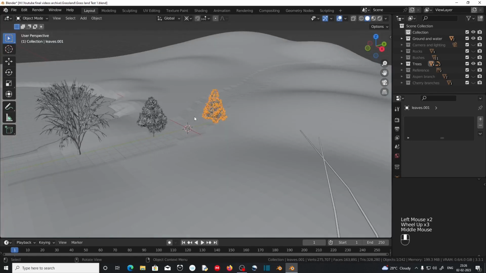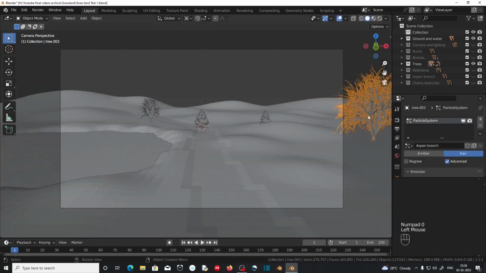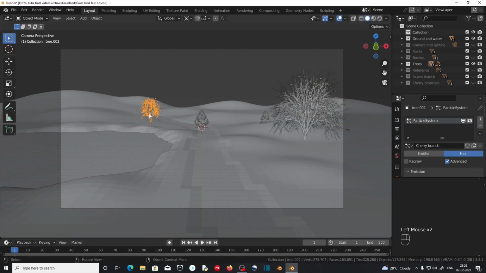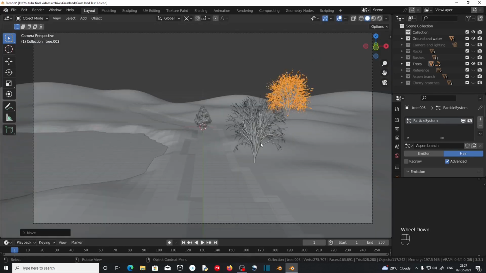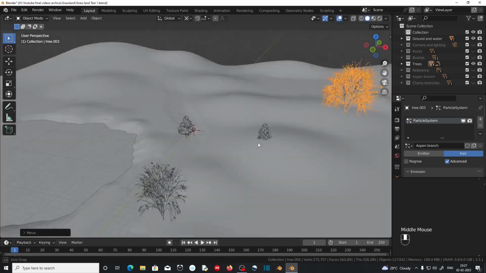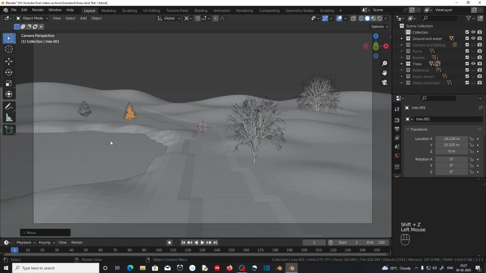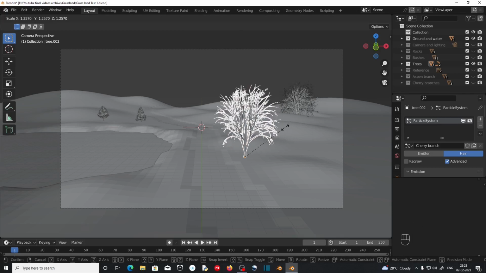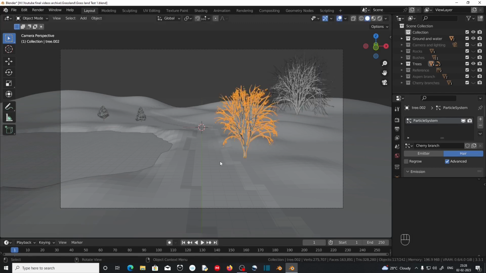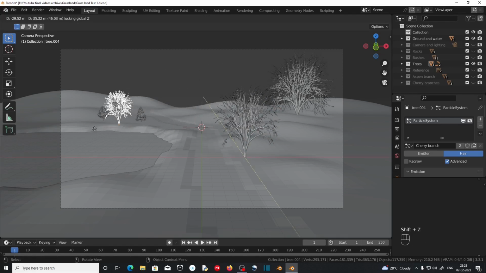Make sure we selected the bark, not the leaves. So we need to scale the trees properly. Select this one, change this to median point. Yes to scale. Shift D to duplicate. Shift Z to not move along Z axis.